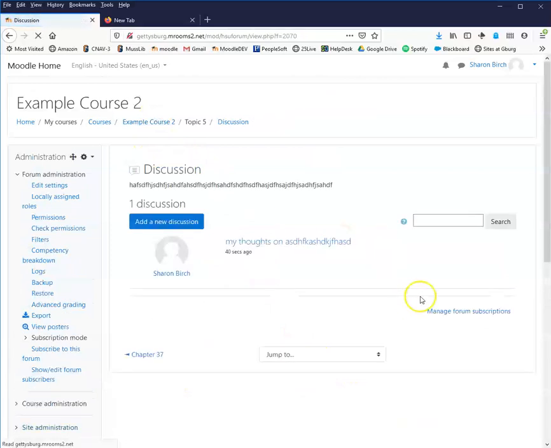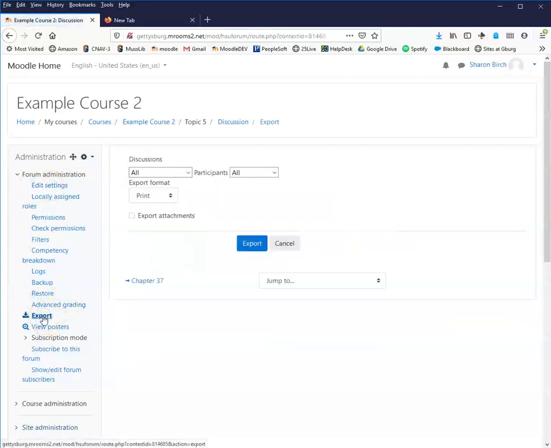Back here at the root of this discussion forum, there's a couple of other tools for you to know about. Over here, when you're in a forum, you will now have forum administration. This gets you back into the original settings. This allows you to do some different types of grading. This allows you to export that discussion forum, which can be nice.